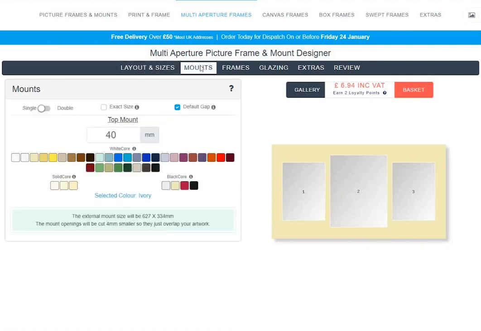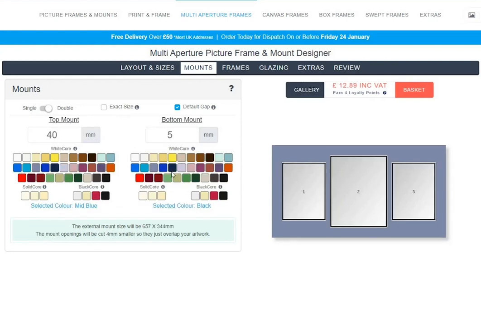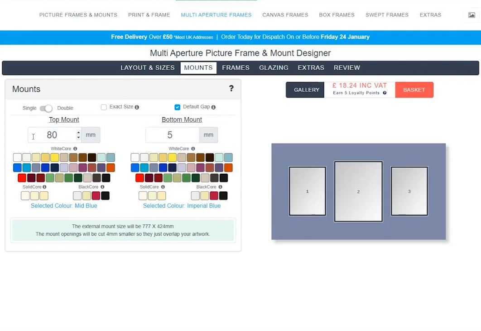Once you are happy with the layout, you can proceed to the Mounts tab where you are able to select the mount color and border widths. You can also opt to have a double mount. The border width can also be changed from the default 40mm, as can the width of the bottom mount if selected.